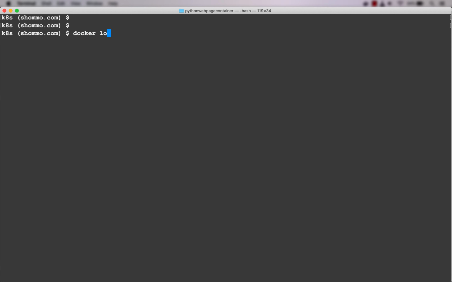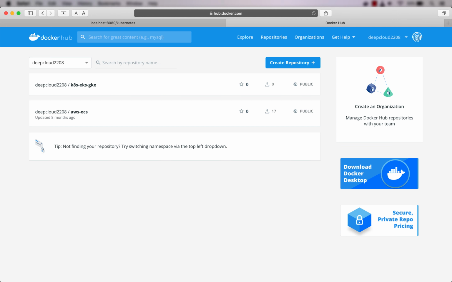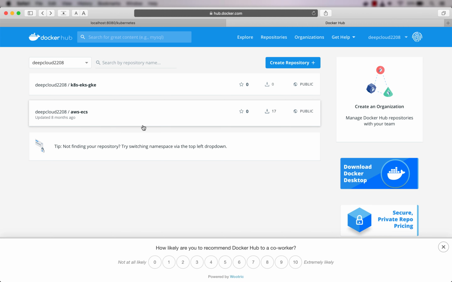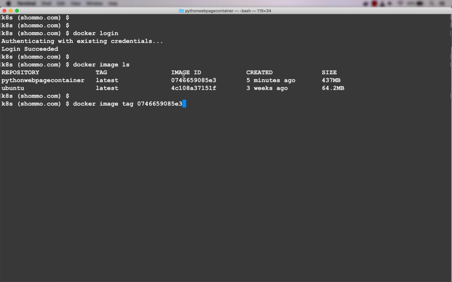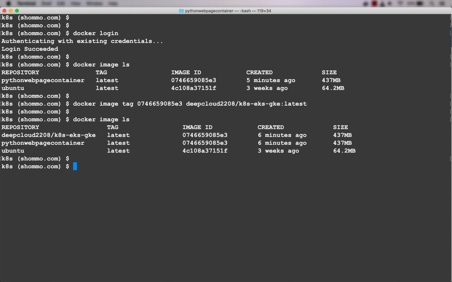Before that, I have to log into Docker, and now I'll have to tag the image. And this is my Docker Hub account. I have created one more repository, and the name of the repository is K8s-EKS-GKE. So I'll have to tag the image with this repository name: deepcloud2208/K8s-EKS-GKE. Get the image ID and change the tag of the image ID. So now the image tag has been changed: deepcloud2208/K8s-EKS-GKE.